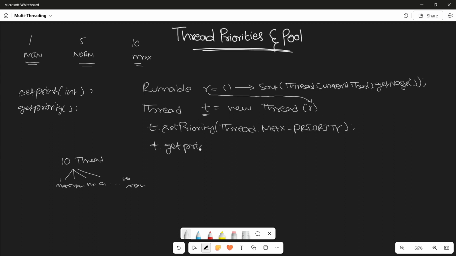get priority, this is the method. Anyway, I will write the example. At the time of writing the example in the IDE, I will explain set priority, get priority, and this is the thread priority range. So instead of this constant, you can write your own constant, I mean between this range 1 to 10.